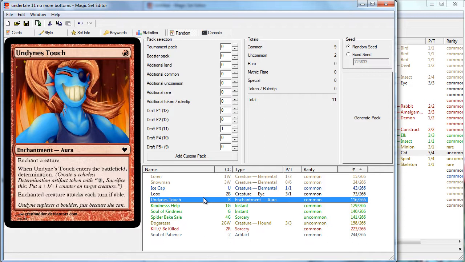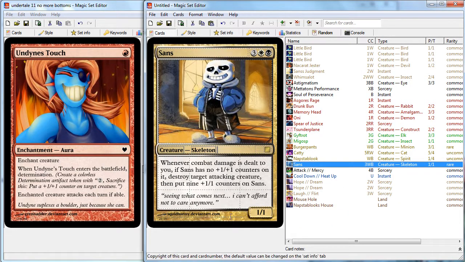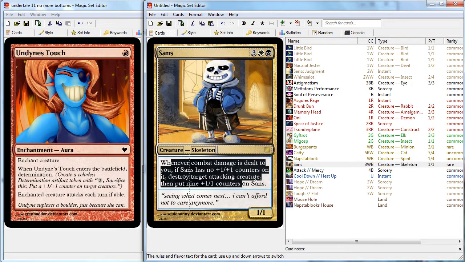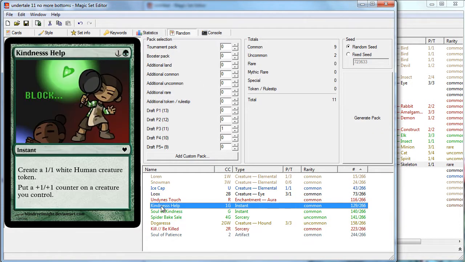Undyne's Touch. So Undyne's Touch, when it enters the battlefield, Determination and Enchanted Creature attacks each turn if able. That's a good combo with Sands, because when Sands is out, our opponent's probably not going to attack because of his bonus here. Yeah. However, if we have an Undyne's Touch on a creature, we can force them to attack. So yes, that might be worth taking. That might be worth it, you're right.